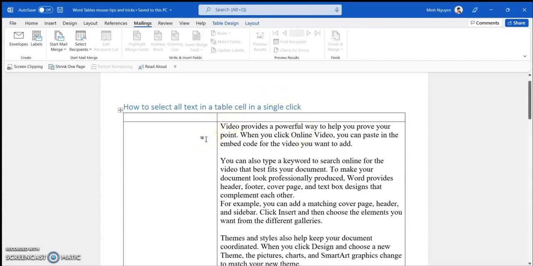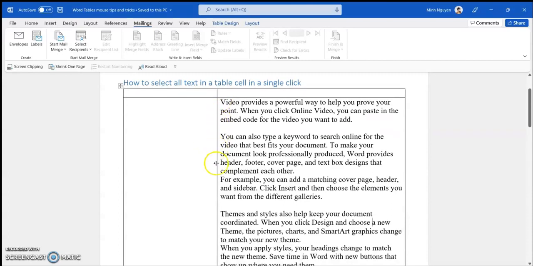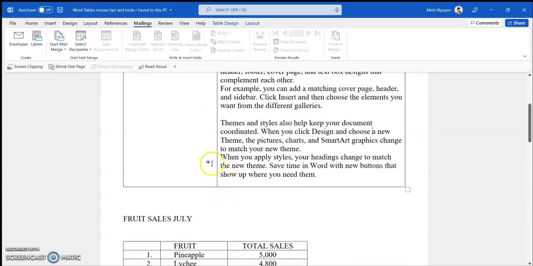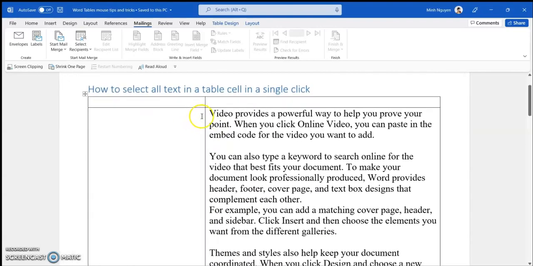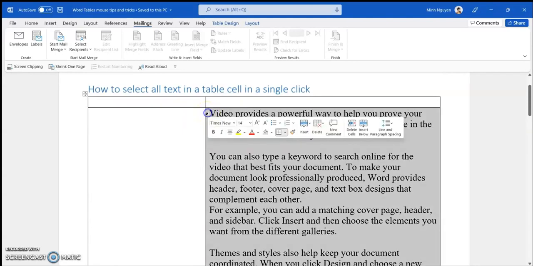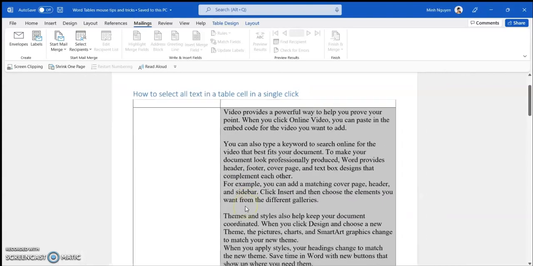Now first, move the mouse cursor to the left corner of the cell. Either the top left corner or the bottom left corner will be fine. And then hover the mouse until the mouse becomes a black arrow. Then click on it and the whole table cell will be selected.